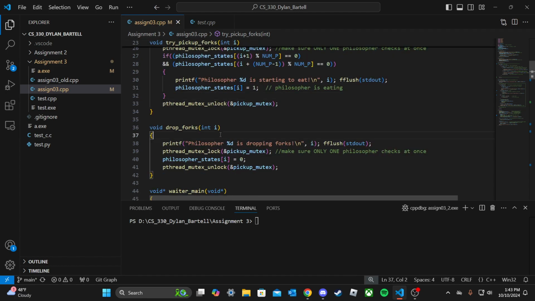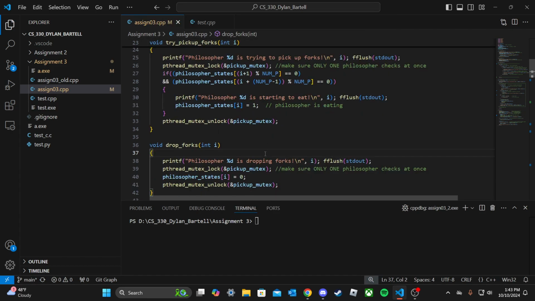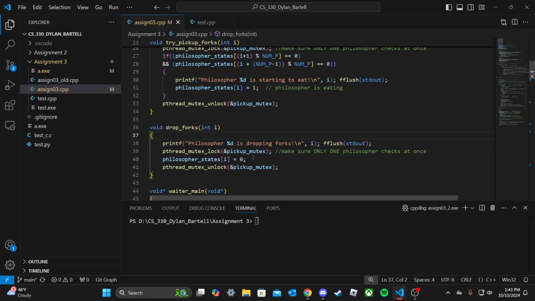This drop forks method is basically the same as the pickup forks method, but it doesn't have as much logic because they can always drop their forks. So we just wanted this to be thread safe as well.